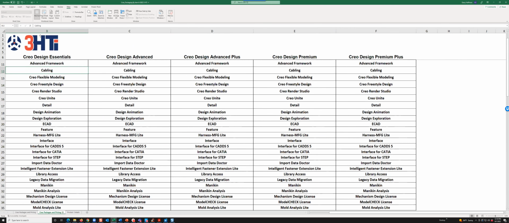So anyway, if you looked at the last slide where we had T1, T2, through T5, these are the actual names that we name these licenses.